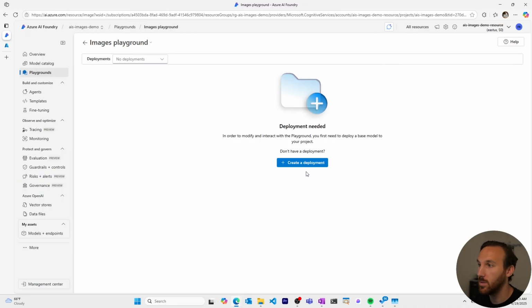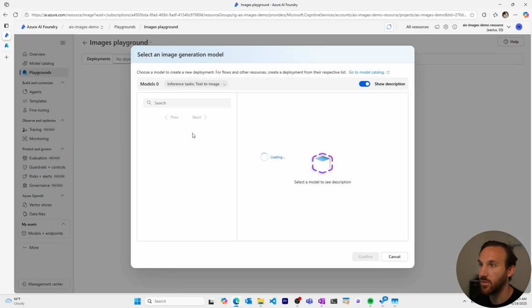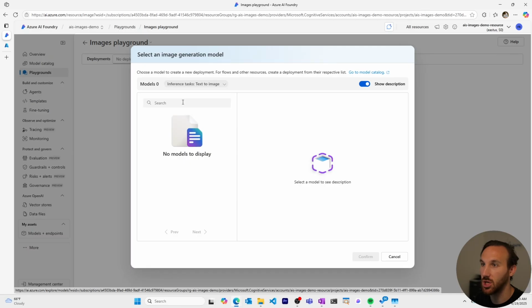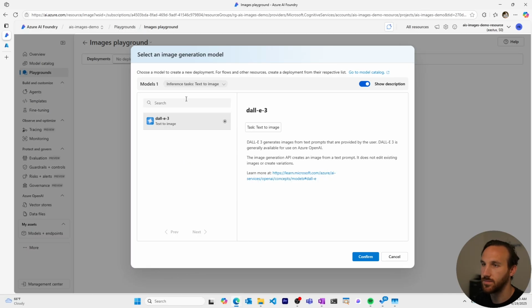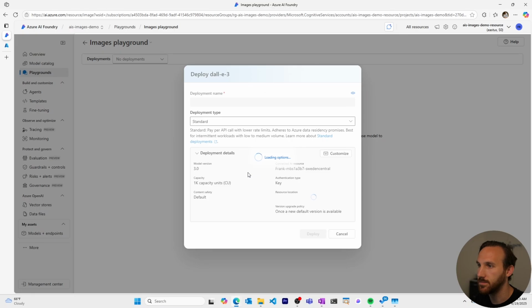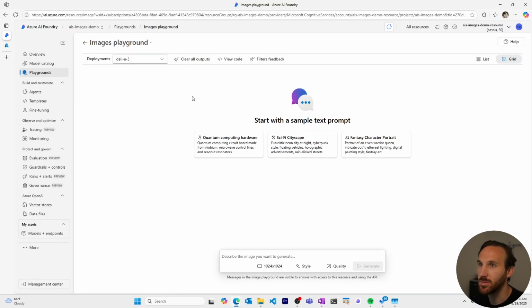Within the Images Playground, we need to first create a deployment for a model that will be able to generate images for us. Right now, only dall-e is available, so that's the one we'll use. I'll leave the defaults and deploy. Now I'm in the Images Playground. I'm using my dall-e deployment that I just made, and we can start playing around with the Images Playground.